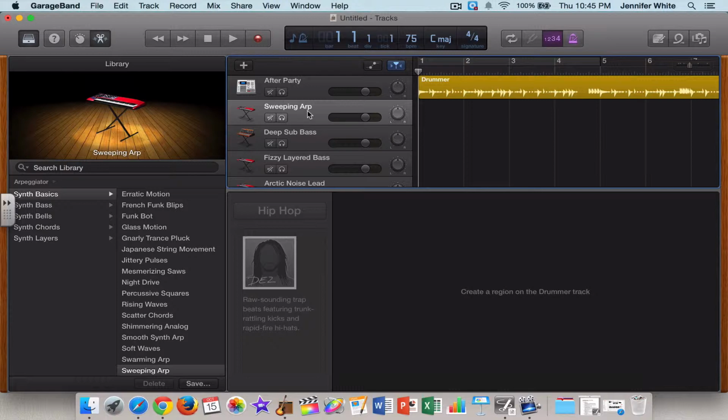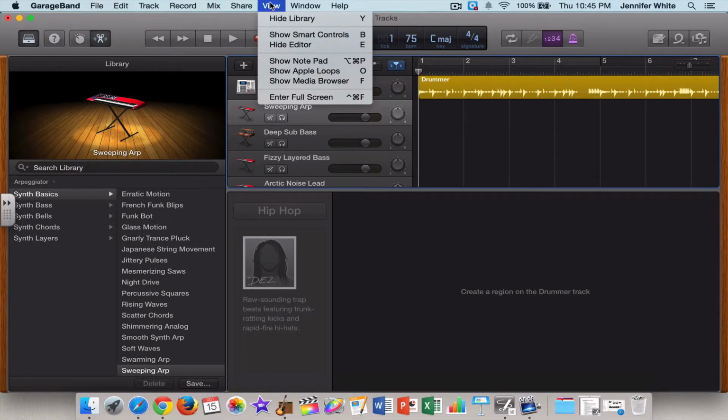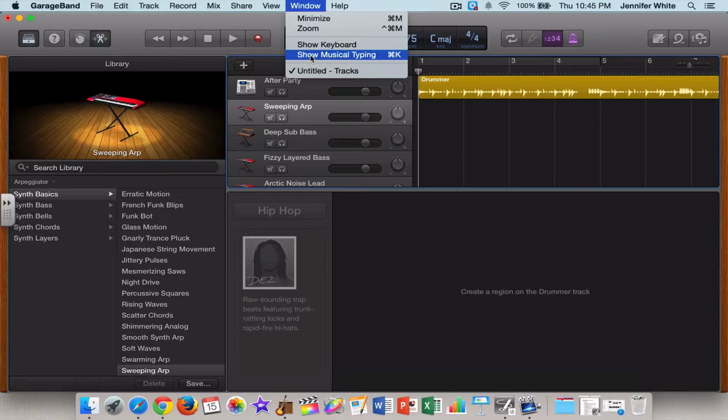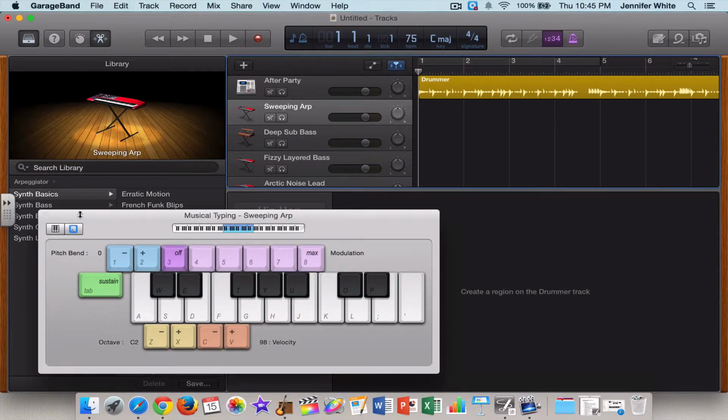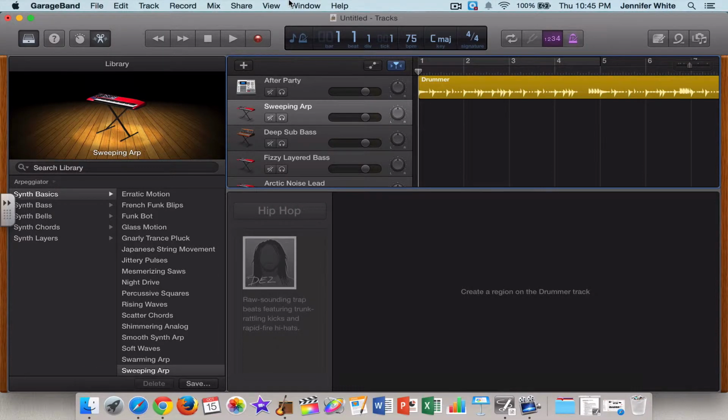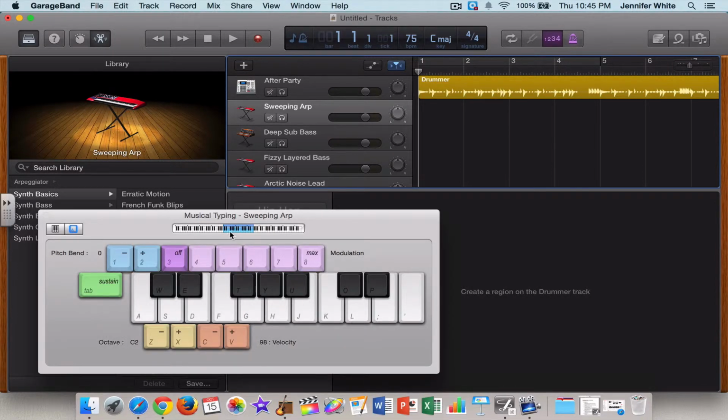But one thing I do want to show you is how to get your keyboard up onto your screen. So what you're looking for is you want to show musical typing. So you can either click here and say show musical typing, or Command K on your keyboard is a shortcut for that. And you can see here, this is the range on the keyboard that I'm at right now, and I can use my cursor to drag it along, or I can also use the Z key to go down, or I can use the X key to go up. And when I type, you can see you get a sound with that. So you can create your own music by using the keys on your keyboard.